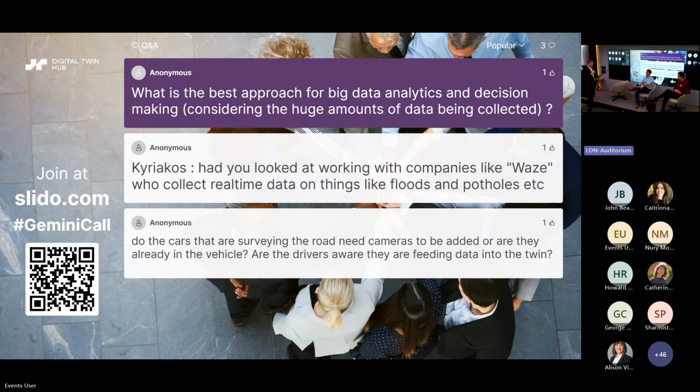Brilliant, thank you. And you've listed a couple of companies there that you're working with, and similarly, I imagine companies in partnership, as one of our questions here is going to ask in a minute. But another question to both of you is, what is the best approach for big data analytics and decision making, considering the huge amount of data that you're collecting in your respective solutions? How are you tackling that?